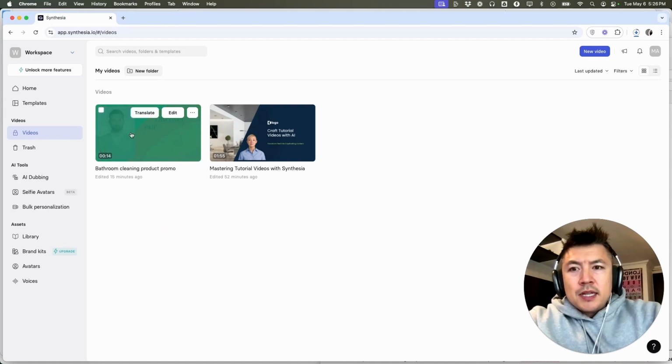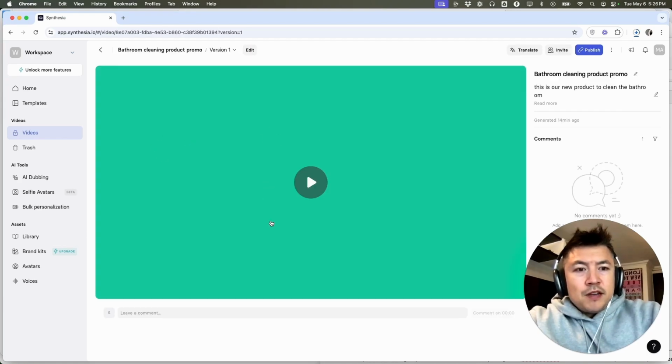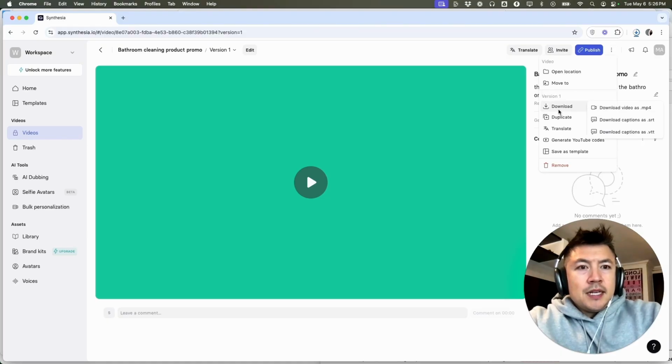Another way you can do that is you can just click into the video. Once you click into the video, it's going to be in the preview, and to download it up here on the top right, you're going to click on these three dots. Once you do that, you're going to see the download button as well.